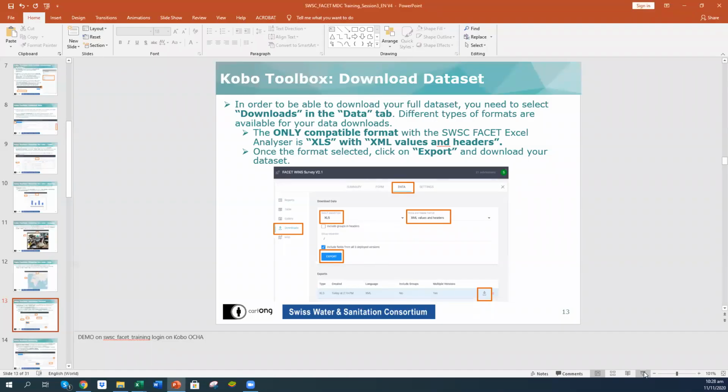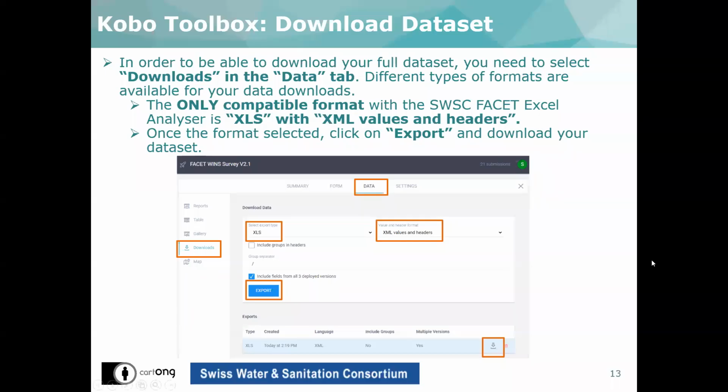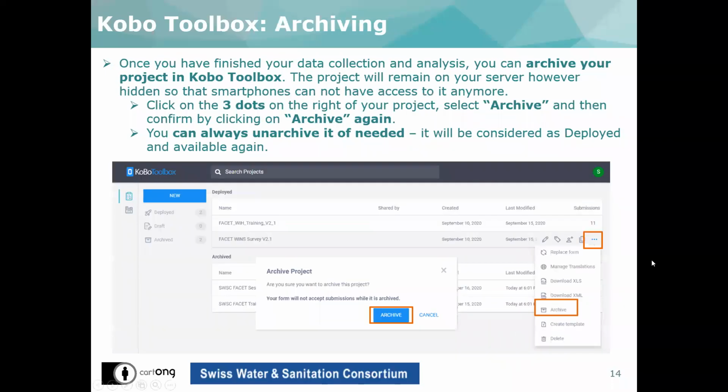Okay, let's go back to our presentation. One last thing that I wanted to show to you in the Kobo Toolbox, as this is something that you might not have to do right now, but sometime in the future you might have to do it. What happens once you have finalized your data collection? You have analyzed it, you have written your reports. What do you do with it? How do you manage your project, meaning your questionnaire, on the Kobo Toolbox account?